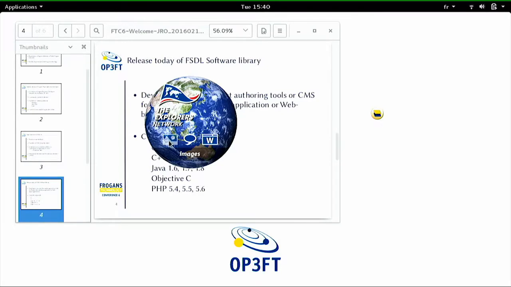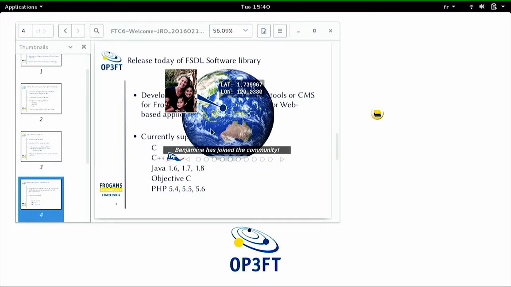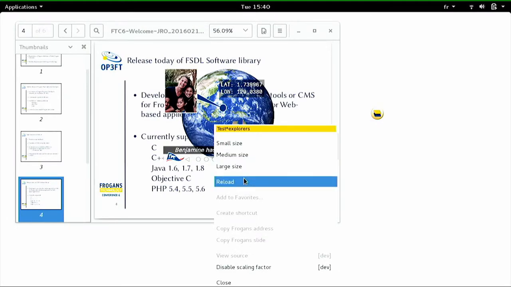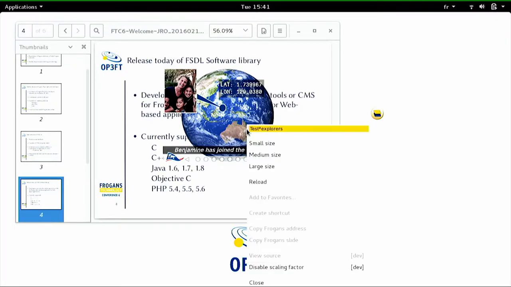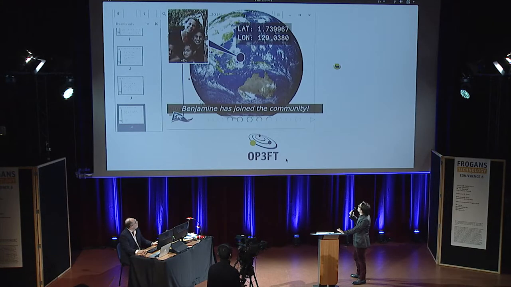So this has been developed by a publisher. And when you right click, you can see that a contextual menu opens up, which gives access to different options. You can resize, you have a reload function. If you're editing your site, you can reload it and view it. So this is an example of a Frogans site.